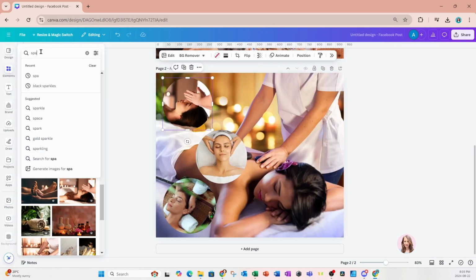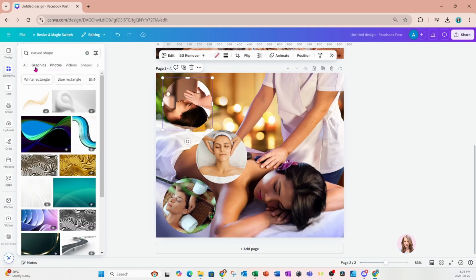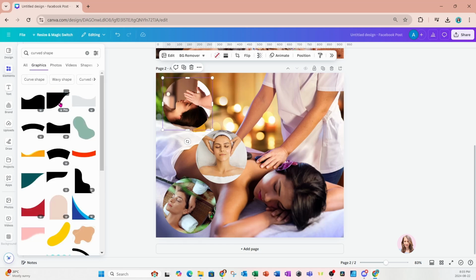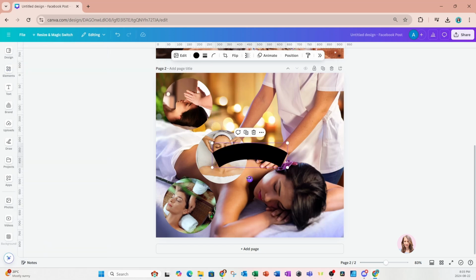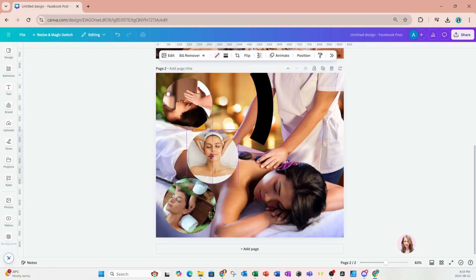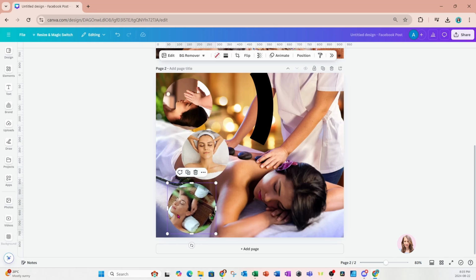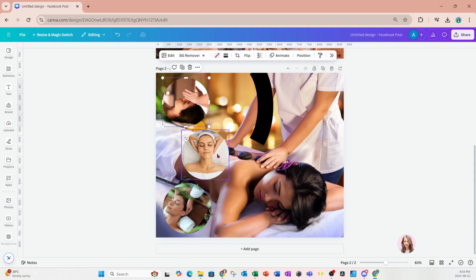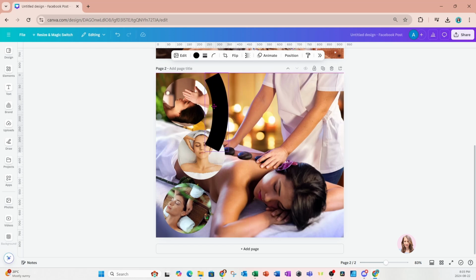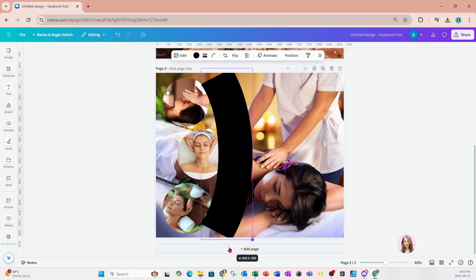I'm now going to search for a curved shape. And I'll go to Graphics and I'll grab this shape right here. I'm going to rotate it to 90 degrees and I'll place it right there. And I'm going to move this in just a bit and make it a little bit smaller. And I'll grab this shape and put it right here and make it larger.